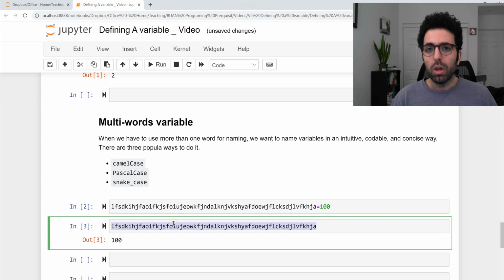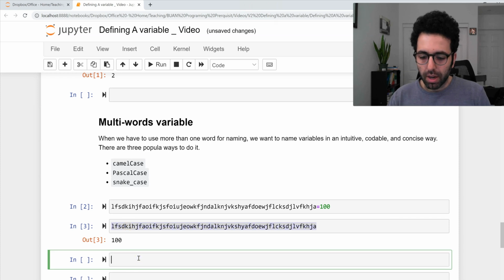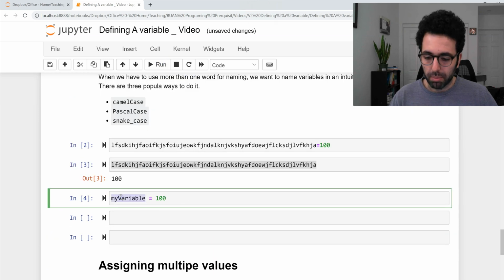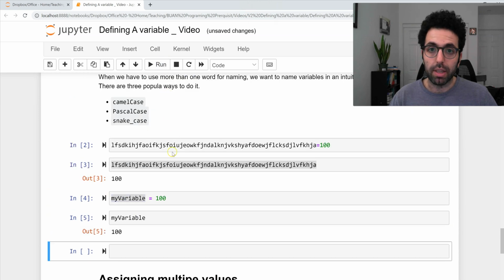So for us to make our code readable, when we have to use more than one word as our variable, there are three ways we could go about this, and all of them are great. You could use a camel case. For instance, we could say myVariable is 100, right? So now it's standalone as one variable name, but at the same time you can read it, right? So myVariable is 100, and now we can run this and you've got it as 100.